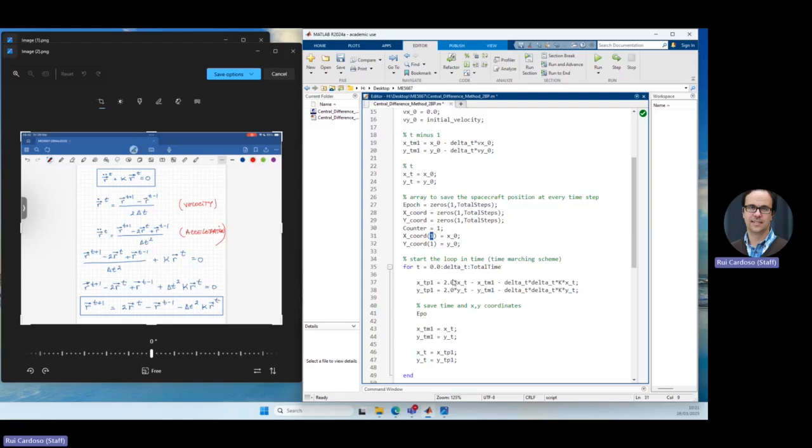This epoch thing is okay. I think I was right. This should be delta_t. We still need to have this counter 1, so it's fine. Counter. Same thing here, counter.